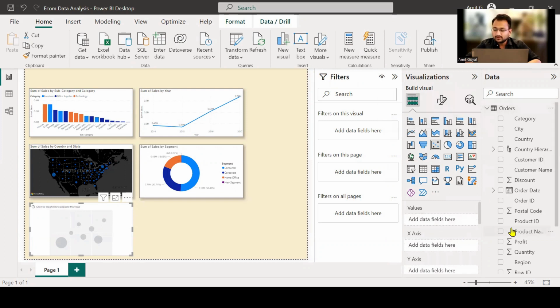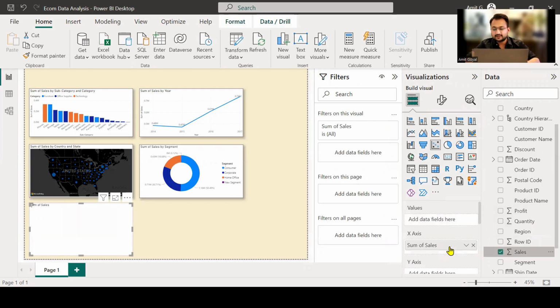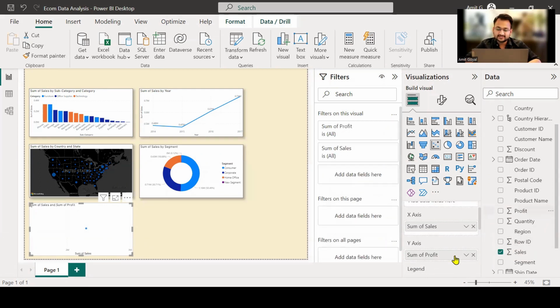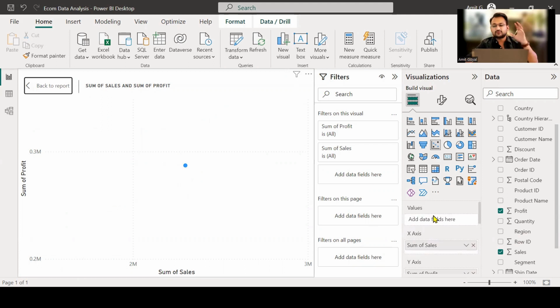What do I want to see? Sales versus profit. So I'm going to pick sales and put it on the x-axis because this is independent. I'm going to put profit on the y-axis. And we will see in this chart, we have got one single bubble, right? Because it's the aggregation of total sales and profit. Now, what I would like to do over here is see how the sales and profit were happening for all the different customers.